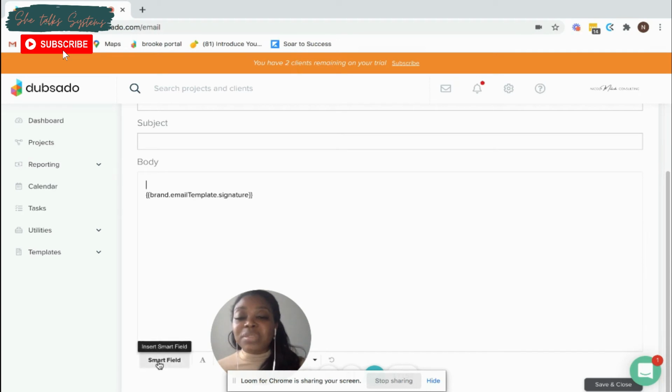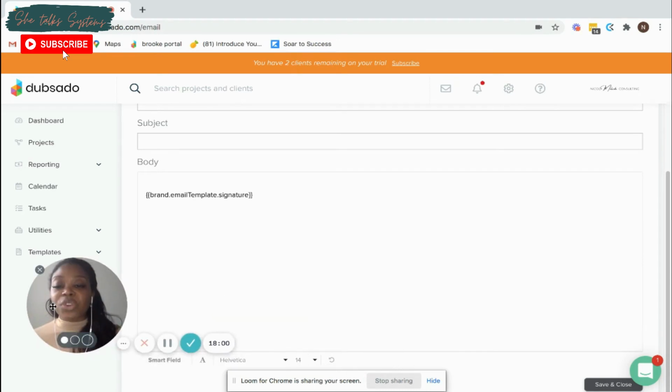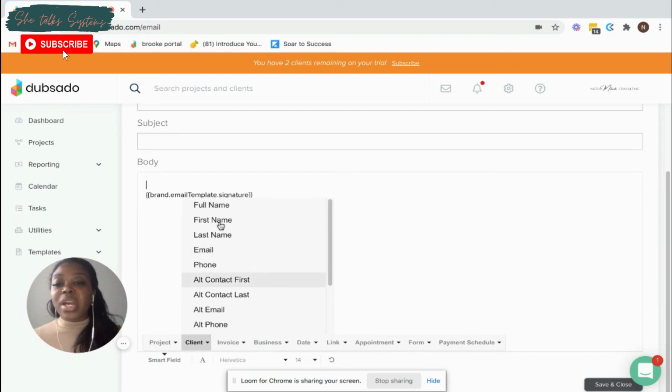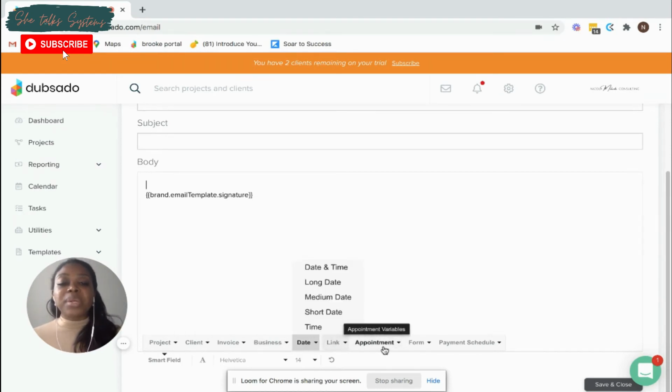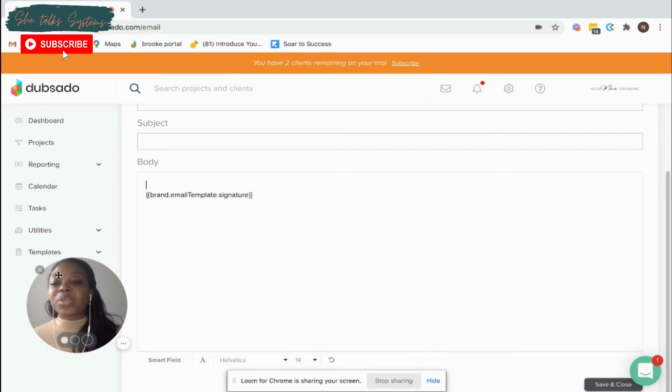And then we have lots of smart field options that we can choose from that will make it so much easier for you to build out a very personalized email. So I absolutely love this area. It's amazing. You can create smart fields for your client, so first name, last name, build out invoice details. You can add in your business details. You can add in date variables, links, appointment details. So there are so many options for you to really build out key personalized emails.